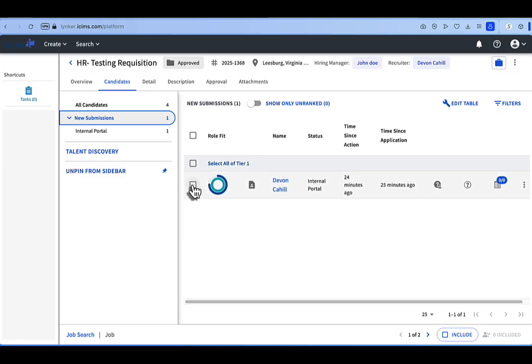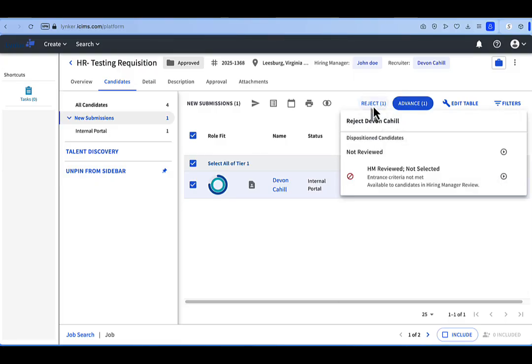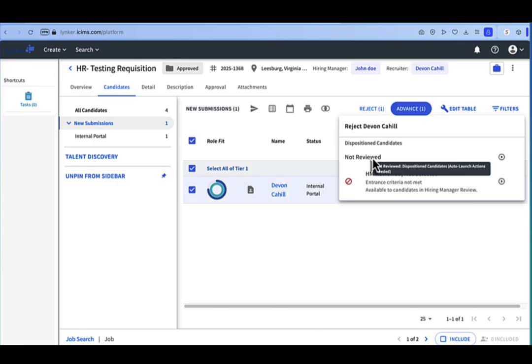From here, you'll be able to click the check mark here and decide whether you want to reject or advance the individual. If you choose to reject them, the option Not Reviewed will populate. Clicking Not Reviewed on a candidate pushes them into the disposition category. This sends them an email notification letting them know that while we appreciate their application to Lynker, they're not being chosen for the position at this time.